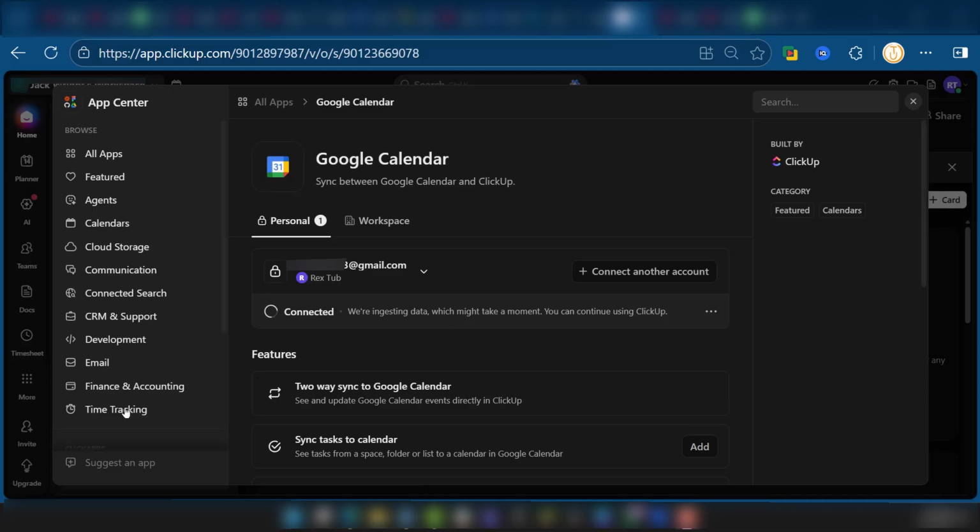And then from here, once you go to the calendar on your ClickUp, you will be able to see clearly that your Google Calendar has been synced with your ClickUp, where you'll be seeing what is on your Google Calendar, when you're busy or not, synchronizing with what you have on ClickUp. So this is how to synchronize ClickUp with Google Calendar.